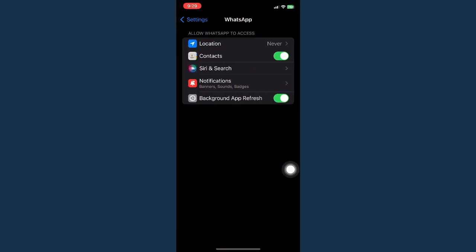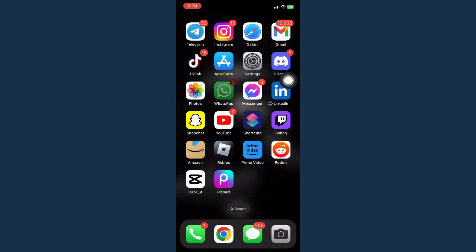Simply click on WhatsApp and make sure to turn on the camera and microphone access that you can see right here. If you don't have that one, then simply go to WhatsApp and try calling someone. For example, this one. I'll call it and then simply click on call group. Make sure to click on OK. Click on OK once again, and then there you go.